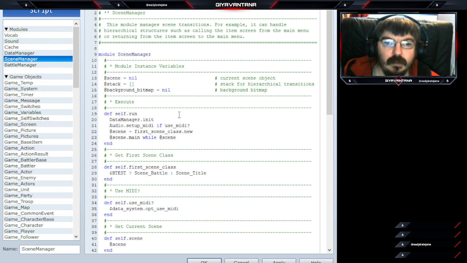So this handles the scene classes. So your map, your item screen, battle scene, the equipment screen, all these are separate scenes in RPG Maker, and Scene Manager is the class that handles all of the stuff that goes on in them.